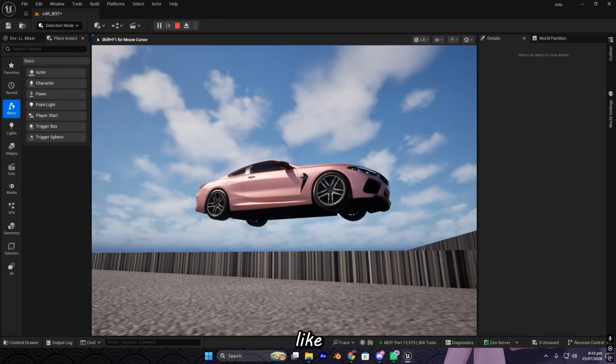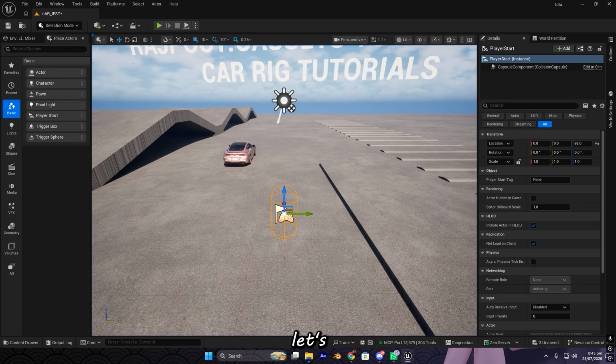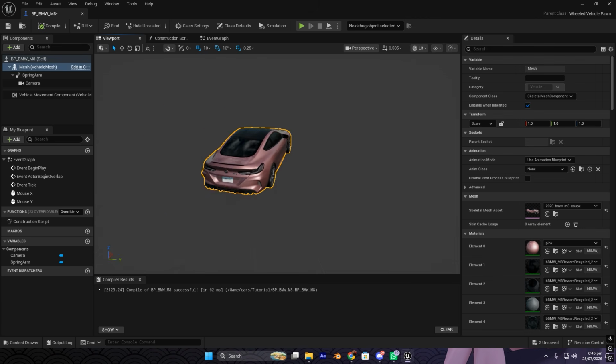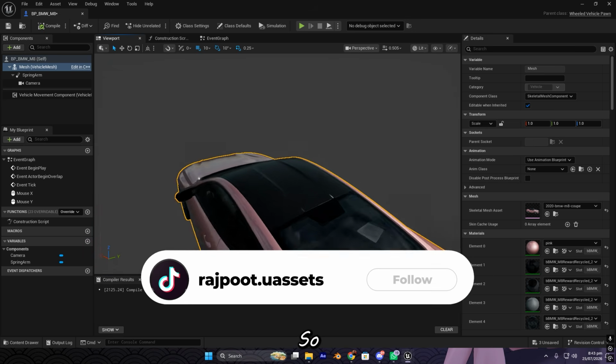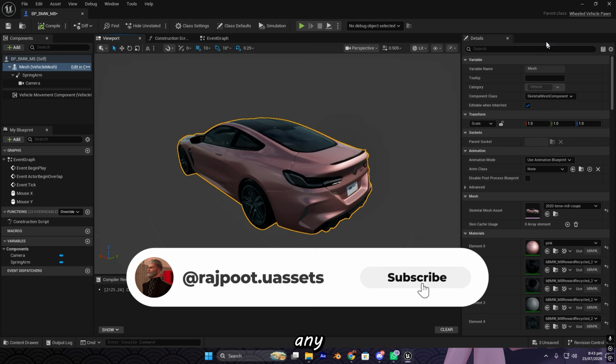But you can see our car has become a Superman. It's flying. So let's make it Thor. No, we will make it Iron Man, because Iron Man can't fly without any equipment. So I think Captain America is a better name because he can't fly without any equipment.